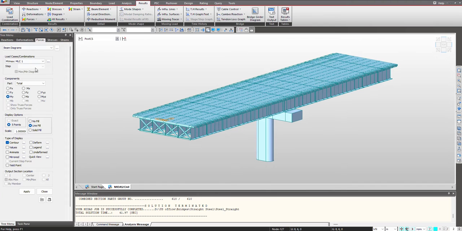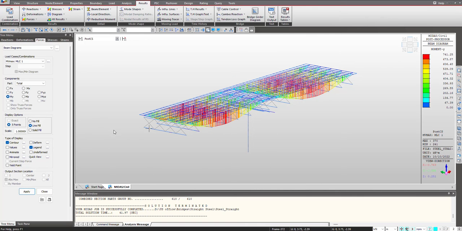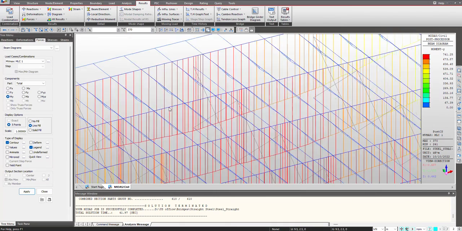I'm first checking the bending moment diagram. For MV max MLC1, I'm checking MY, and I click on apply. Here, using this legend, you can see the maximum and minimum bending moment we are having. The maximum is 741, and we are getting this on element number 370. If I select element 370 from here, this is element number 370, and we can activate the element number so that you get to know.